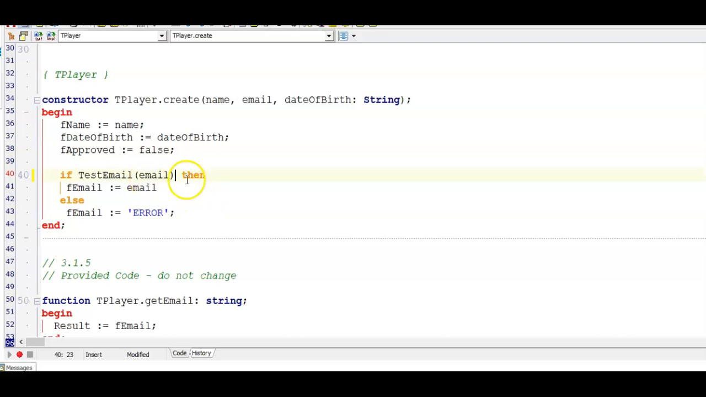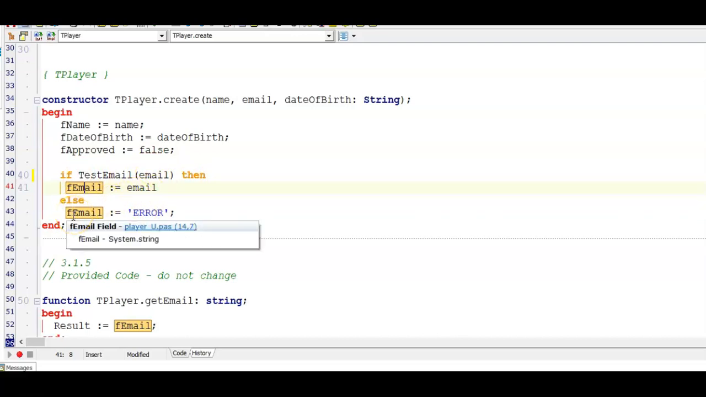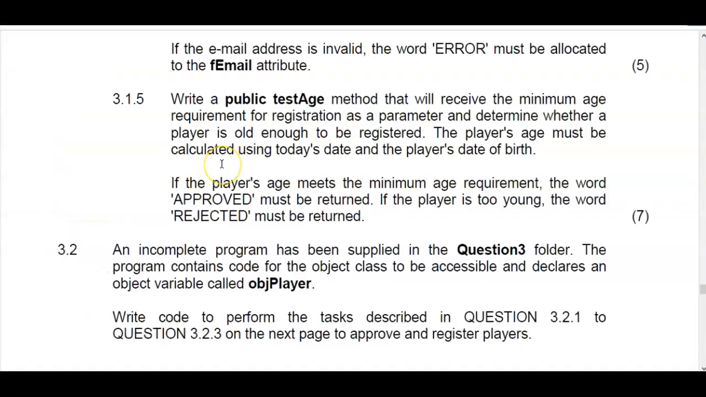So if this does return a true, I am storing the email received as a parameter as the attribute, if email, and if this function returns a false, I'm going to store error as the attribute, if email. And here's the last method that you have to write for your class. So press pause and try it yourself.